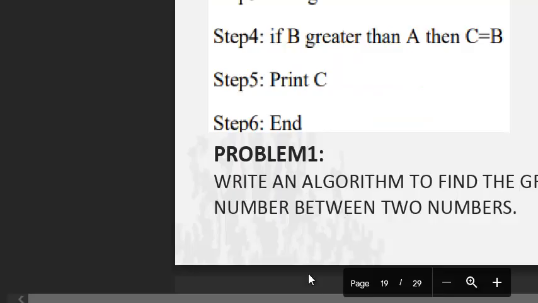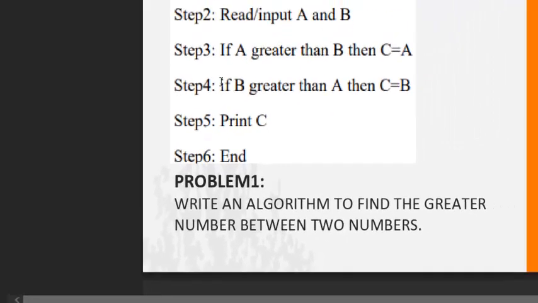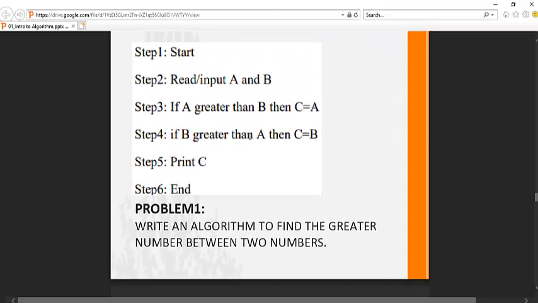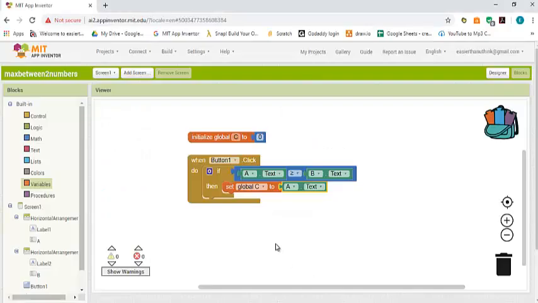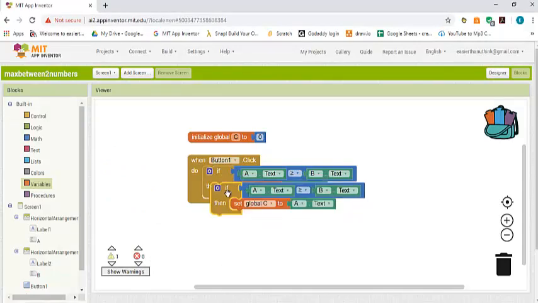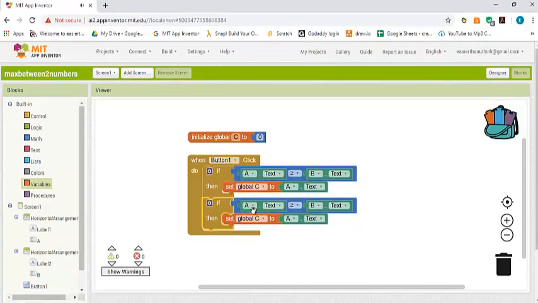If you look at the algorithm, the fourth step is the same as if B this time is greater than A. So I have two options here. Either I duplicate this one like this, and I say if B is greater than or equal to A, then I set C to be B. That's one way of doing it.